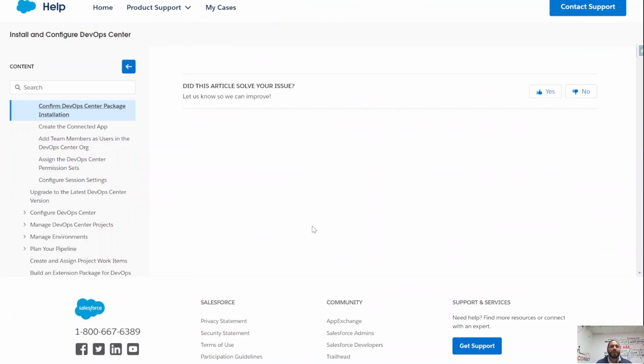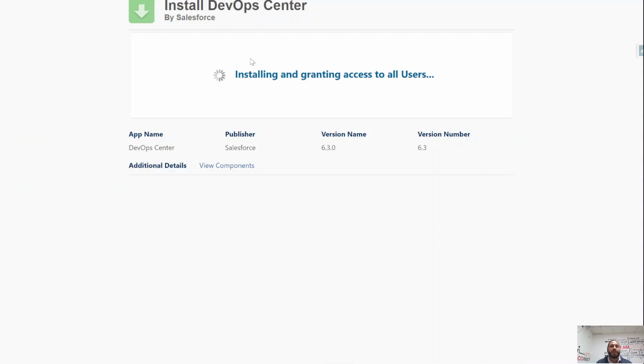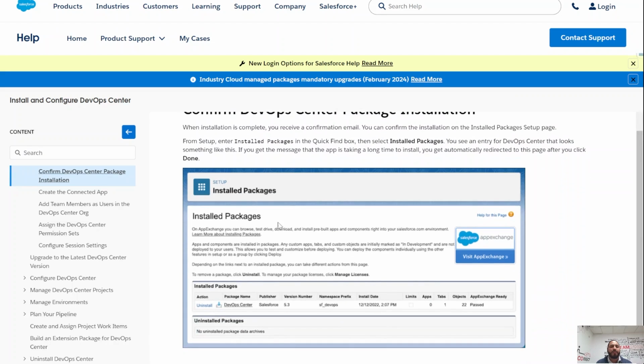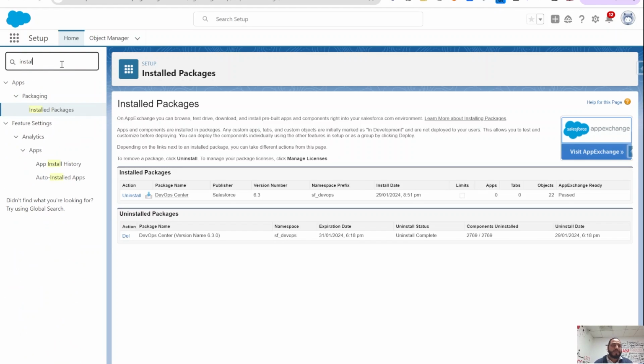So confirm this particular step, which we have already done: confirm DevOps Center. Once it is done, we need to confirm by going to Setup and the Install Package menu, and then we can continue from there. If I go to Install Packages in the setup menu, I've already opened it for you. You can see DevOps Center has been installed, right? And you can see the date and the time. It is showing just now, 8:51 p.m., 29th of January. Okay, we just installed it.